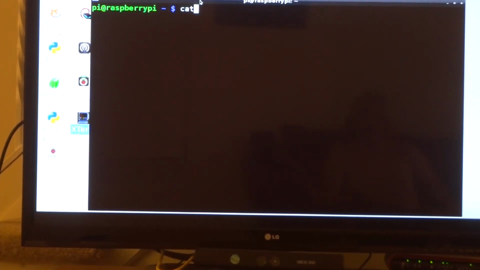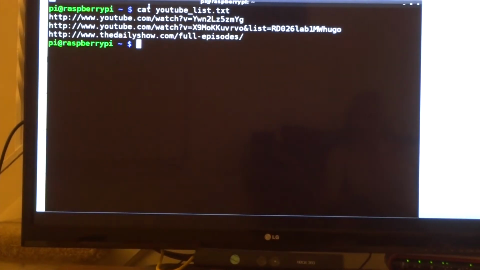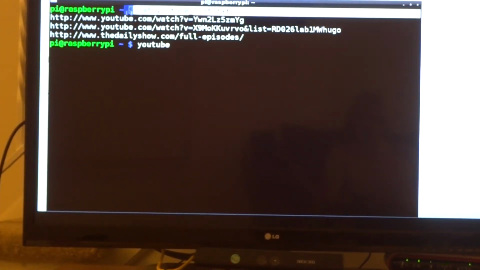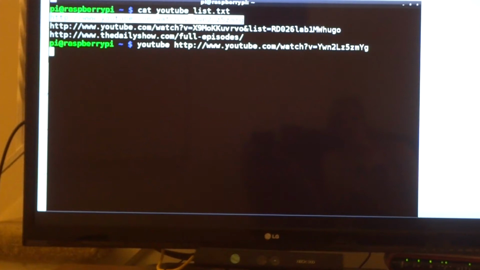So I've got a text file here with some links, and I'm going to try that out. It's just a YouTube command right now, and I'm going to try this first link here. You can open these in a web browser or however you want to do it. I'll paste it and run it, and it'll take a second or two. It's going to strip the video file from YouTube, and then stream it to OMX Player.